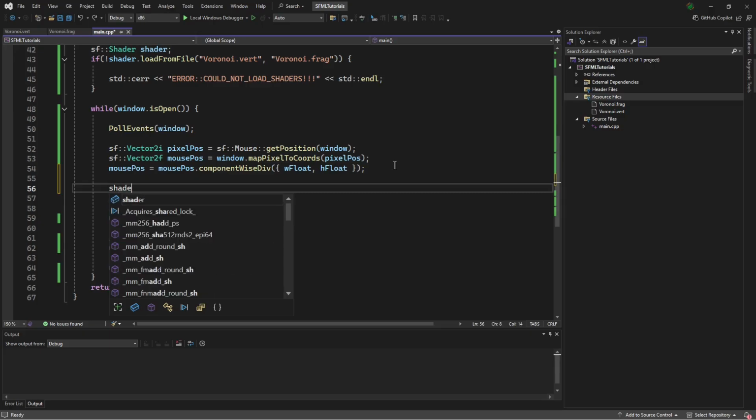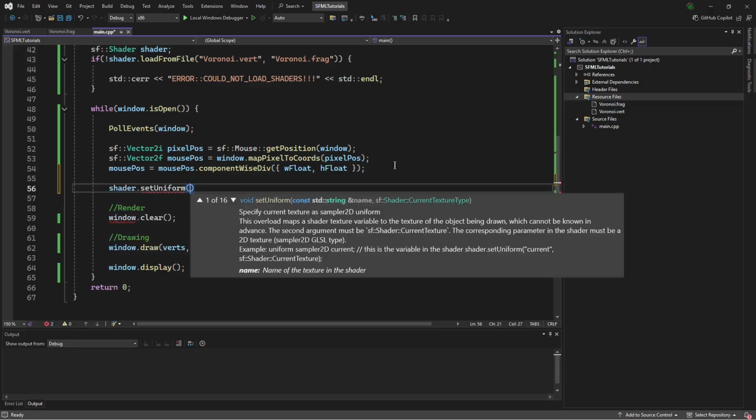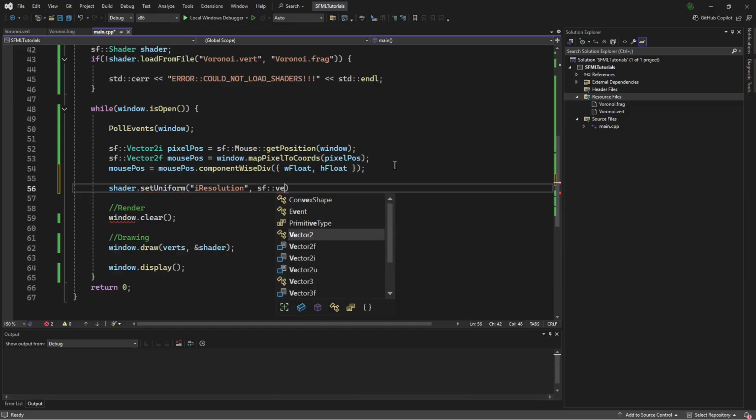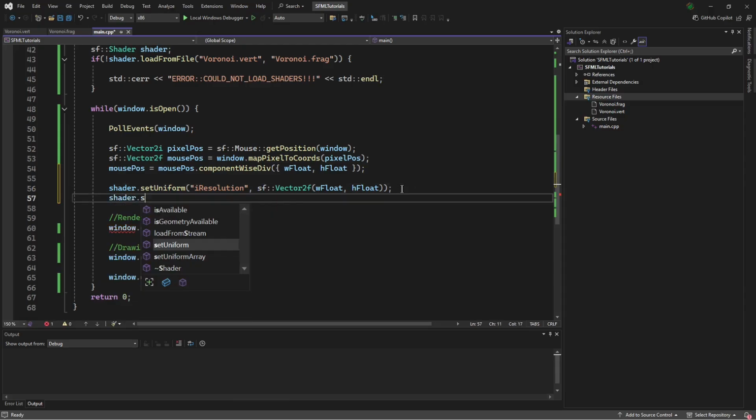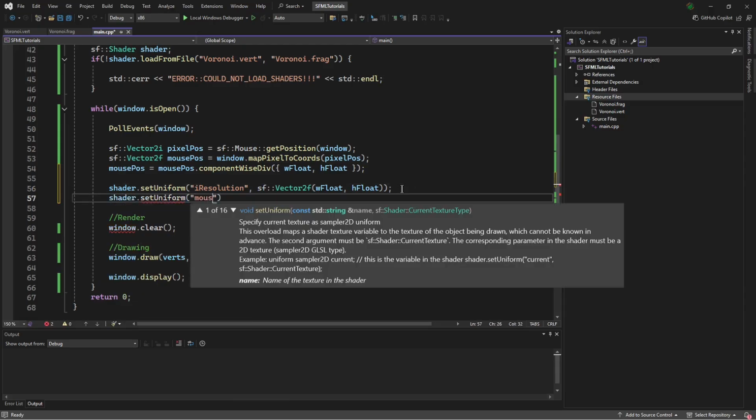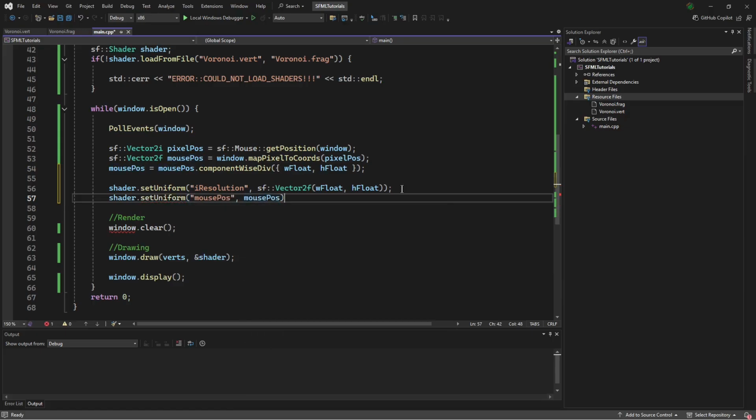We will say shader.setUniform("iResolution"), and here we will say sf::Vector2f, and we will copy this, paste it here. We will also say shader.setUniform for the mouse position, and then we will put in our mouse position.